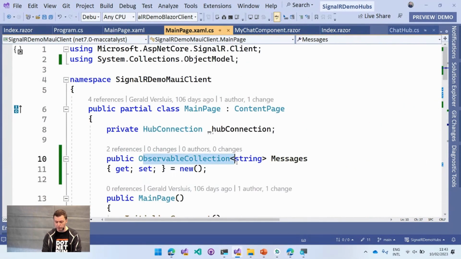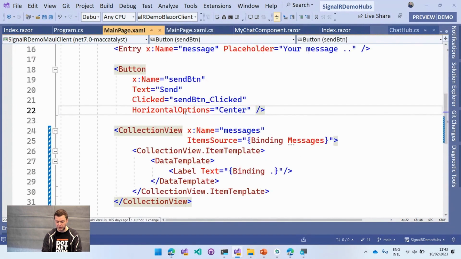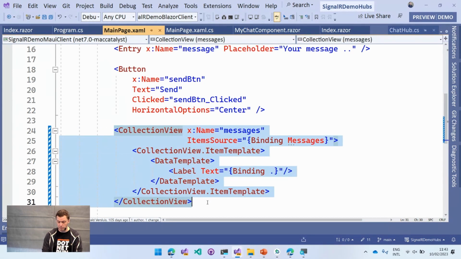which is here an observable collection, which is hooked up to my XAML right here, because in .NET MAUI it makes sense to use a CollectionView, which is our control for showing repeated items, right? So it's a collection view, it's a list, and you can specify a data template.